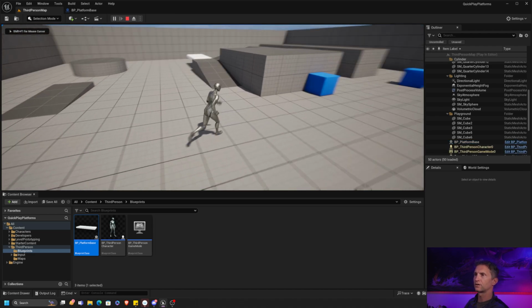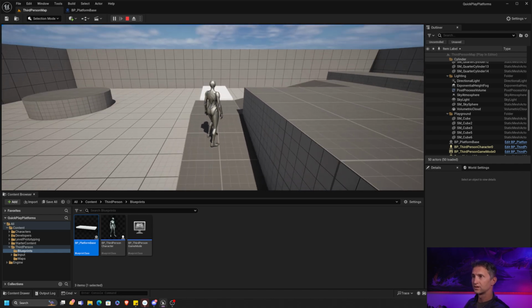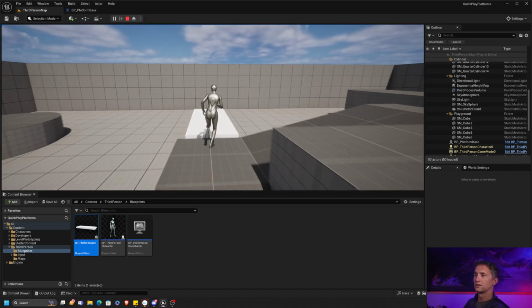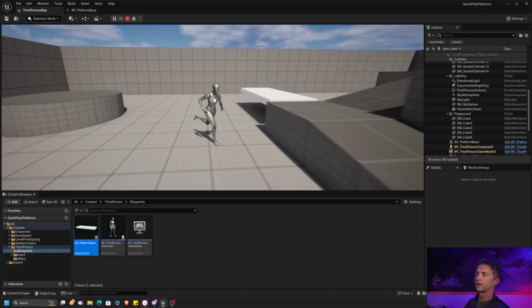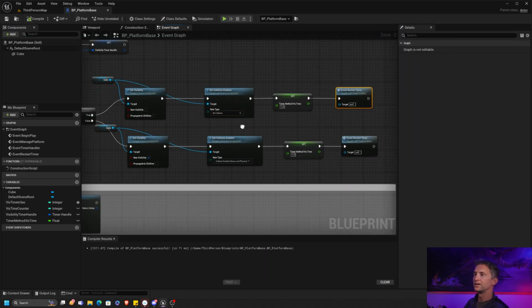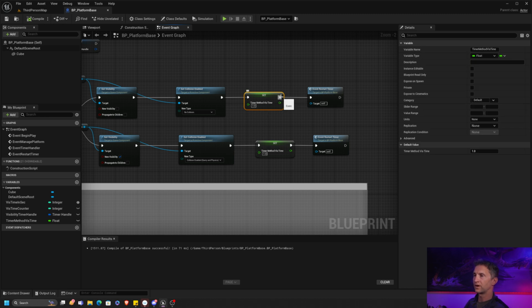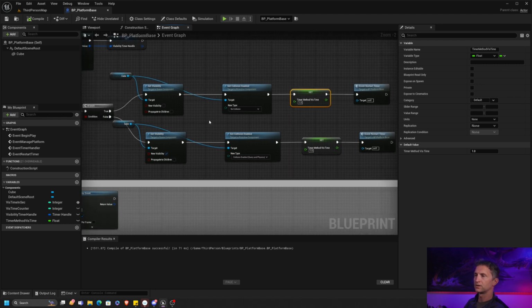So let's see here. First off, does our platform appear and reappear? That seems to be working, actually. That seems to be working pretty well. And we have all our collision set up, etc., which is great. Okay, so now what we're going to do is promote the time value to a variable just like we did with the other one. So here's what we'll do. Let's see, timer method visibility time. Let's promote this to a variable.